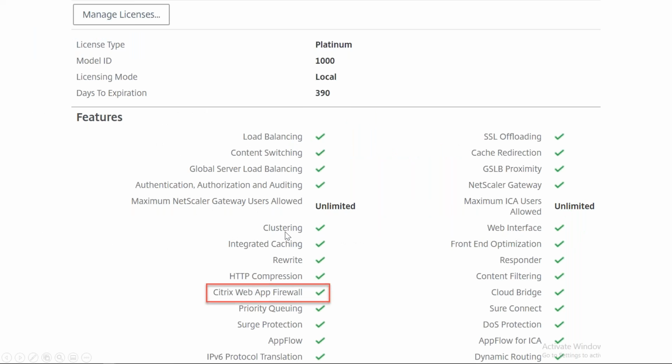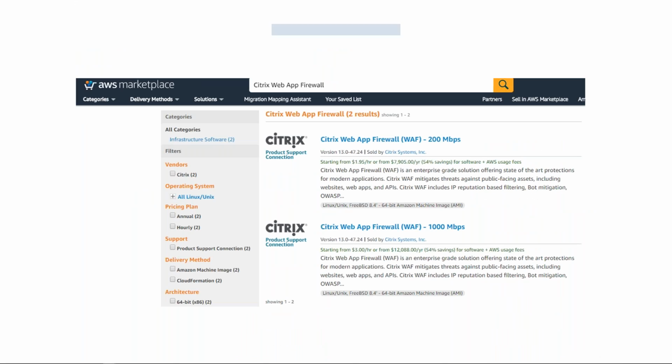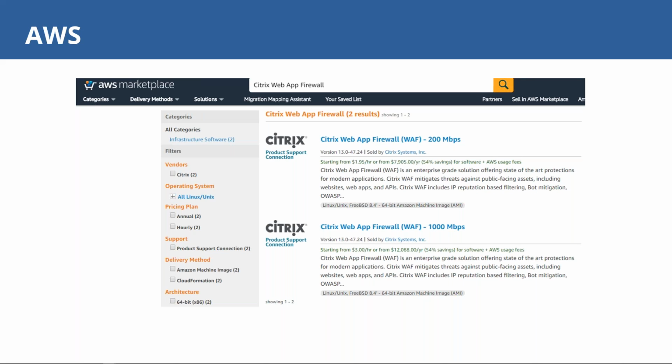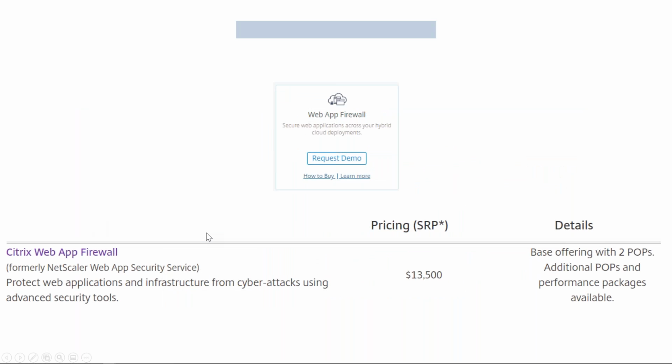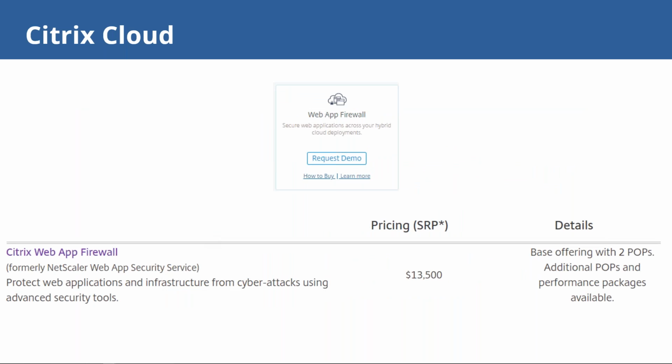So if I want to verify my license before I get started, in the GUI, after I log on, I'm going to go into System, License, and here I can see there's a green check mark next to the Citrix Web App Firewall. So I have it, I'm ready to go. WAF is also available in the cloud. There are two options for cloud-based Citrix Web App Firewall in the AWS marketplace, as well as in Citrix Cloud, you have the Citrix Web App Firewall service.